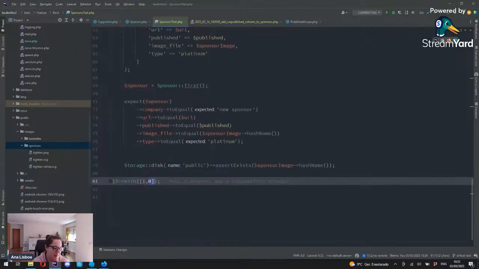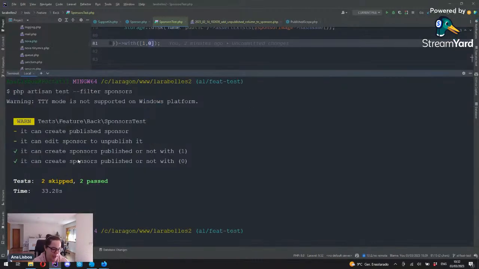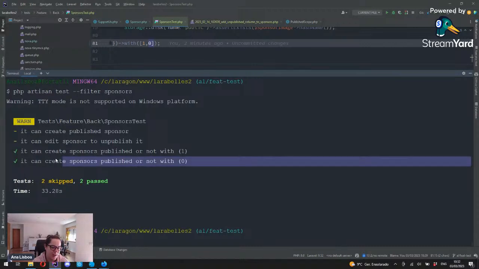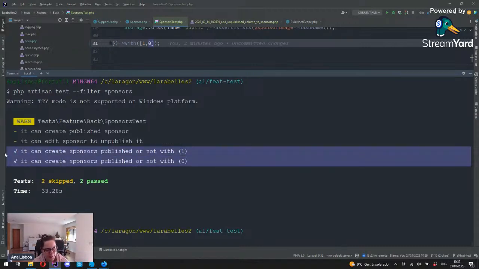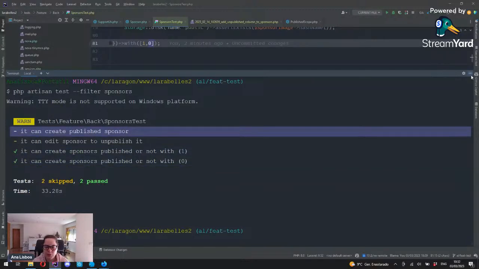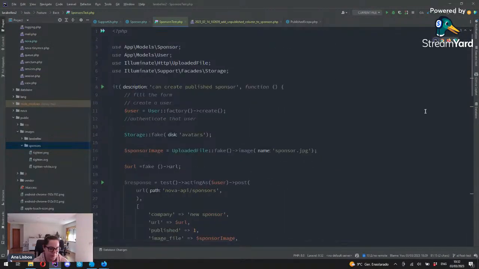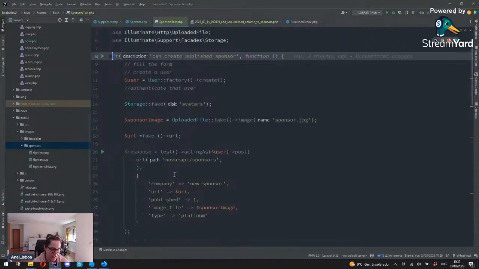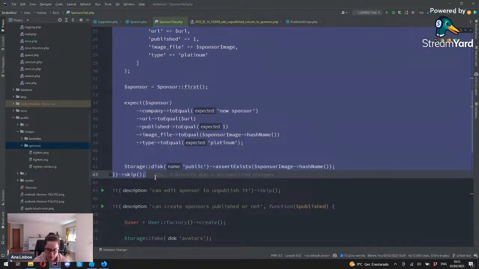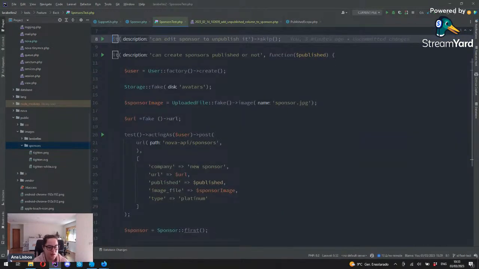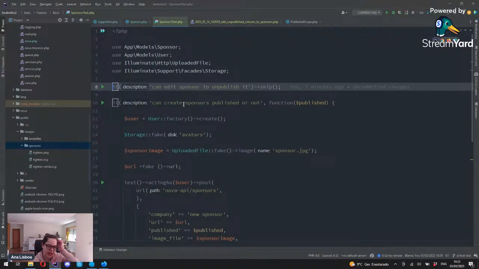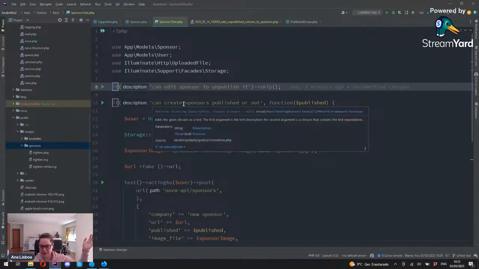Now, sorry, moving on. Our test passed, so we can now create a published and unpublished sponsor, and now we'll remove that first test. It was being skipped, and we can delete that because we are using the datasets, and we've just finished.